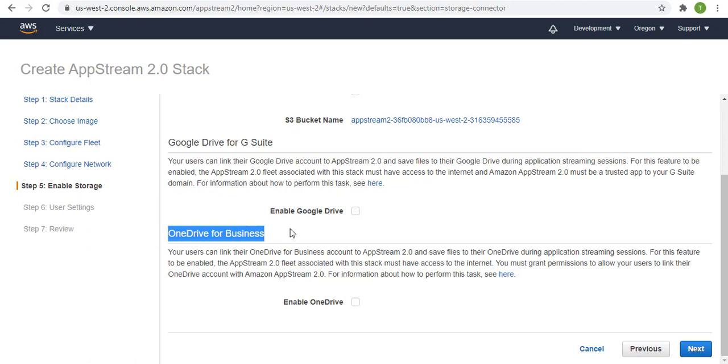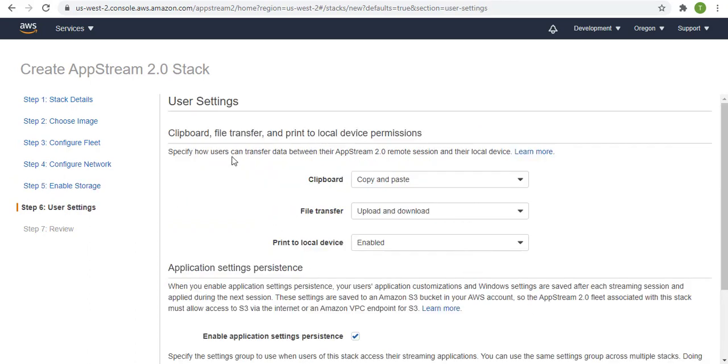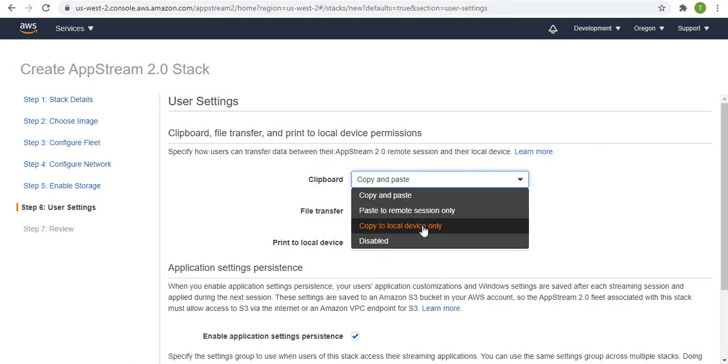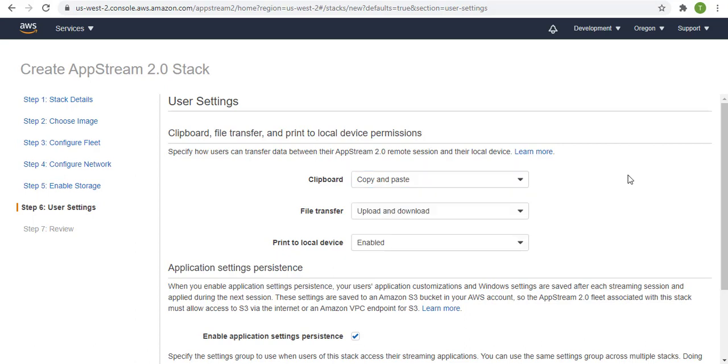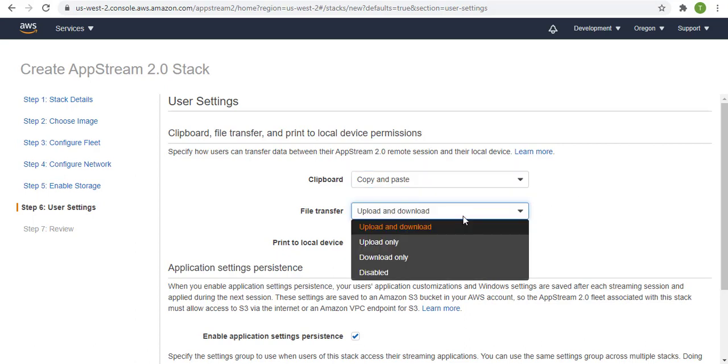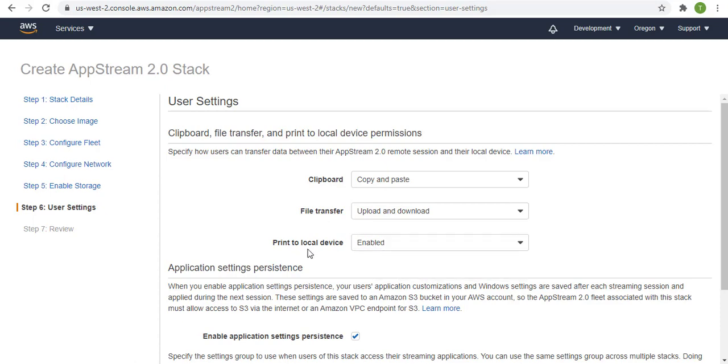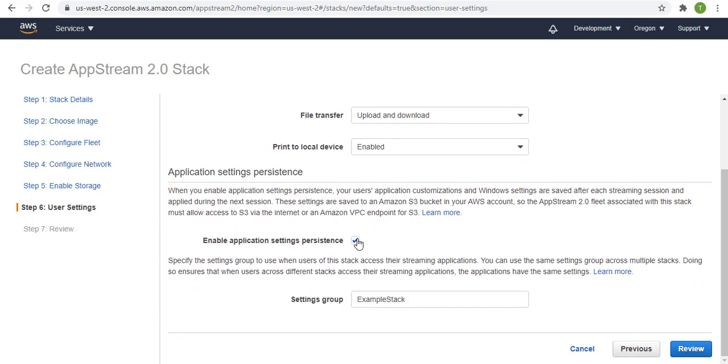There are many similar things that you have with other virtual environments. Do you want to allow them to copy and paste from their workstation to this virtual environment? If you want them to print, etc. Nothing different than any other virtual environment. Here is where you could set up application setting persistence. What does this mean? Let's say they log into Chrome, and they want their bookmarks to be saved for the next time they log in. If not enabled, they would have to log into Chrome every day.